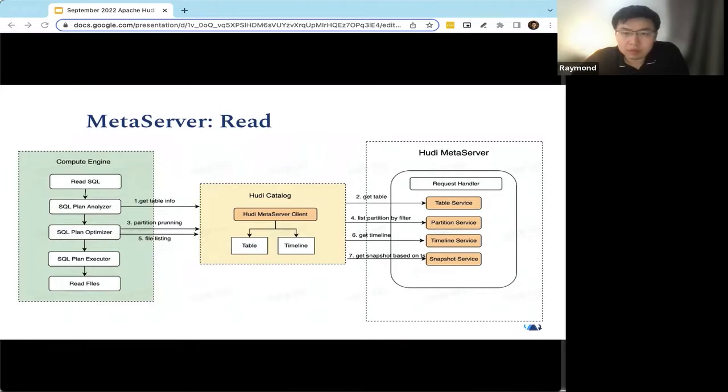The next step is the optimizer, which will apply a bunch of optimization rules, such as partition pruning or predicate pushdown, to create an optimized plan. In order to achieve these rules, MetaServer will need to process the predicate and return something like the filtered partitions, and then pass it back so that the relation the compute engine is trying to construct will be able to understand which files should be read.